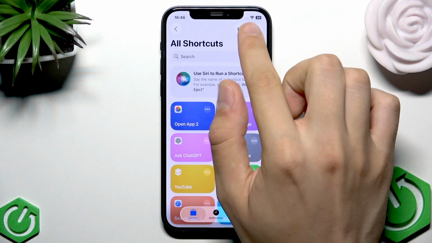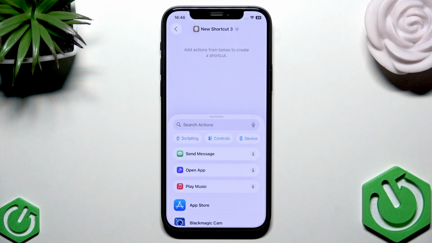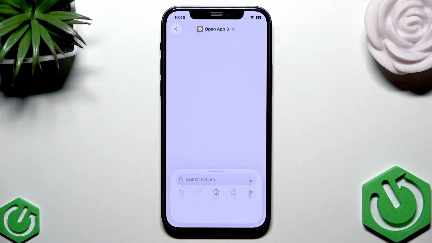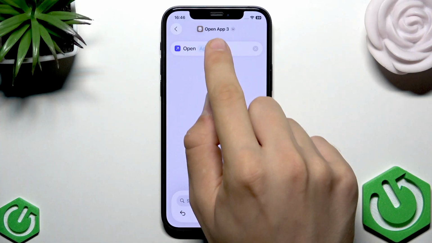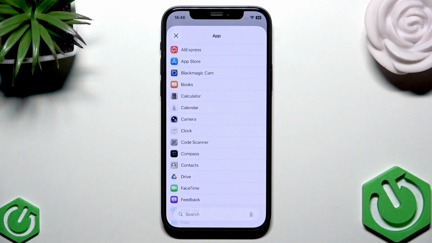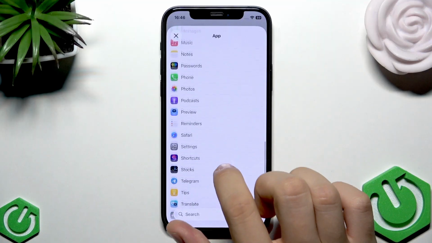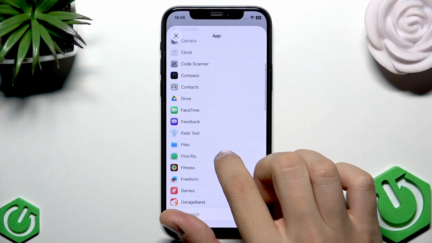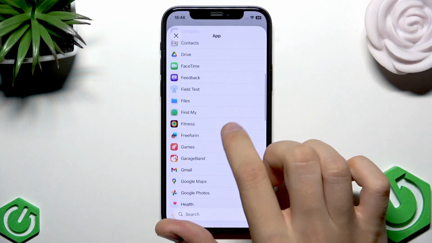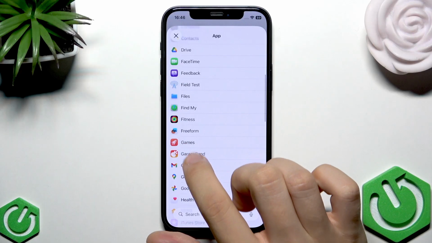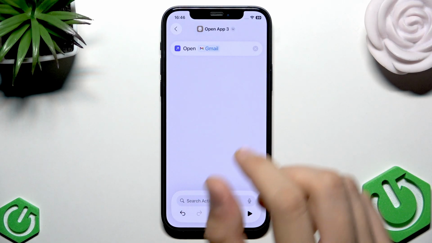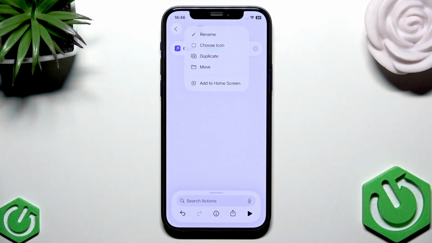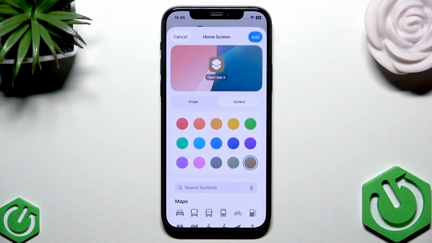Now tap this plus icon in the top right corner, and here tap open app. Tap on this app here and select what app you want to open. So for example, let me search for Gmail here, and now we have to tap on the app thumbnail and tap add to home screen.